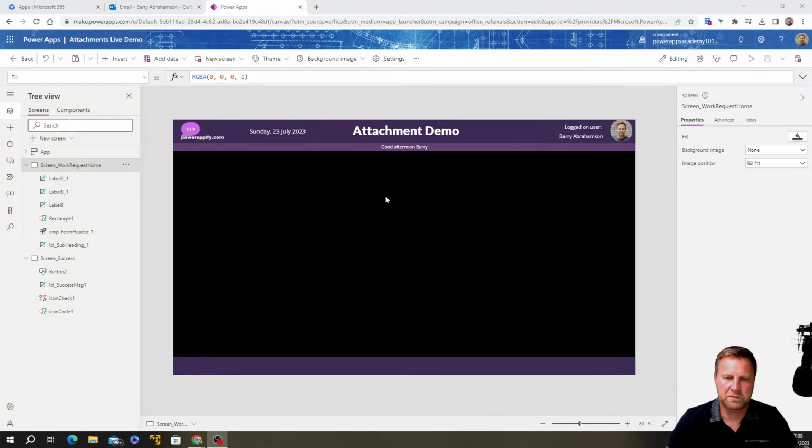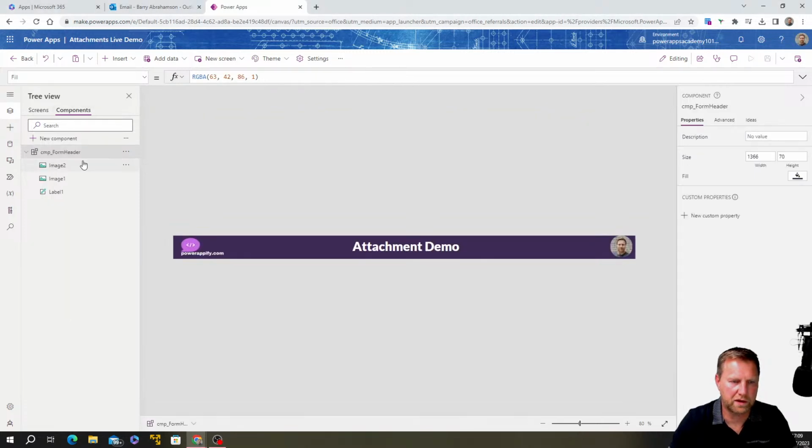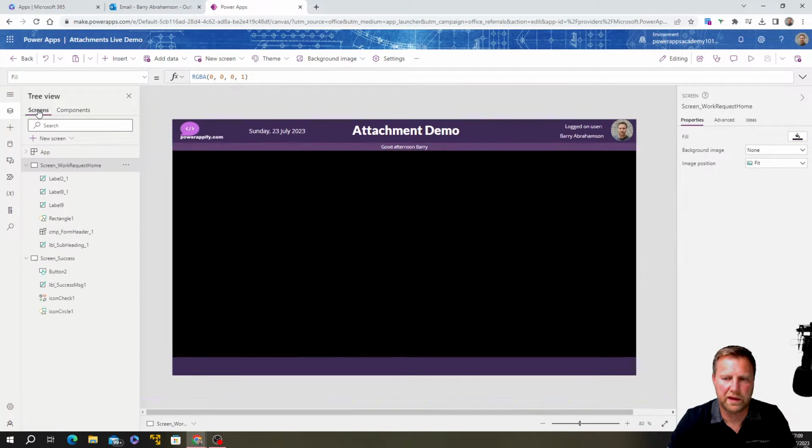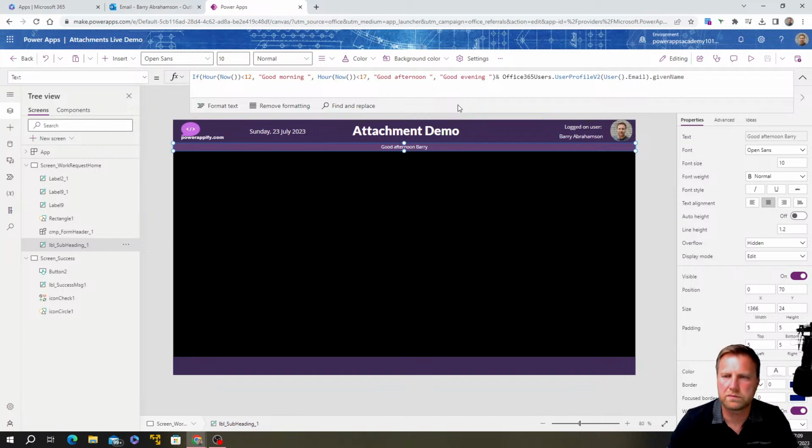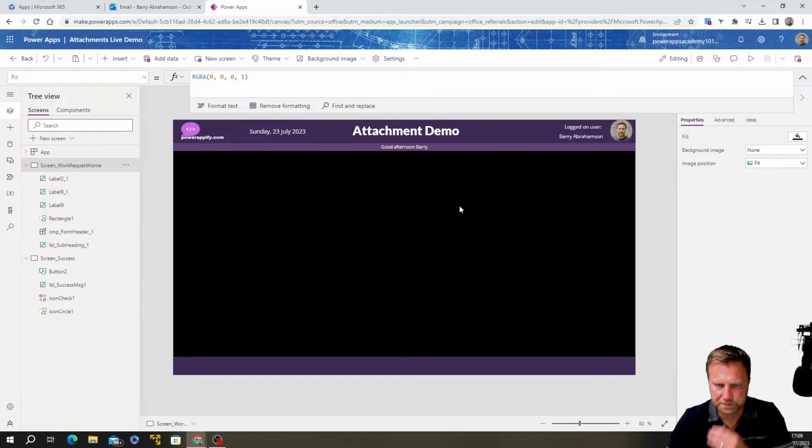Okay, so this is my basic app shell. It's a template I use for my apps. Basically, the header over there is just a basic component. You can see I can update it with whatever screen I have. I've just got a picture of the person who's logged on, and their login name is presented on this screen. So that's a basic setup. There's a little message there which, depending on the time of day, is a little hello to whoever's logged on. Just personalize the app a little bit, and then the rest is just a blank screen for the purpose of this demo.